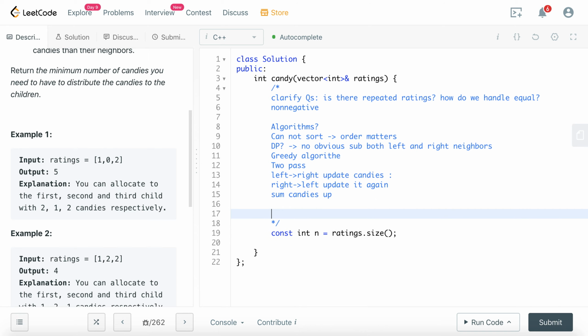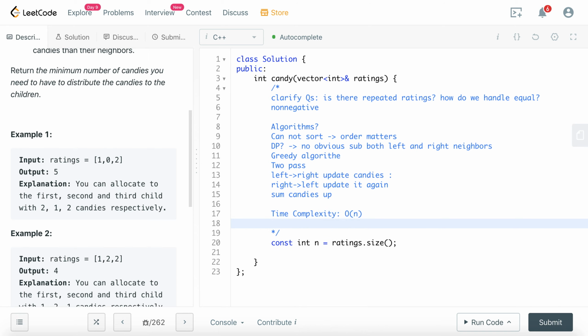So the time complexity would actually be just O(n), since we're just doing a linear sweep, traversing the array 2 to 3 times, and the space complexity is also O(n). Let's dive into the code to make it clear.